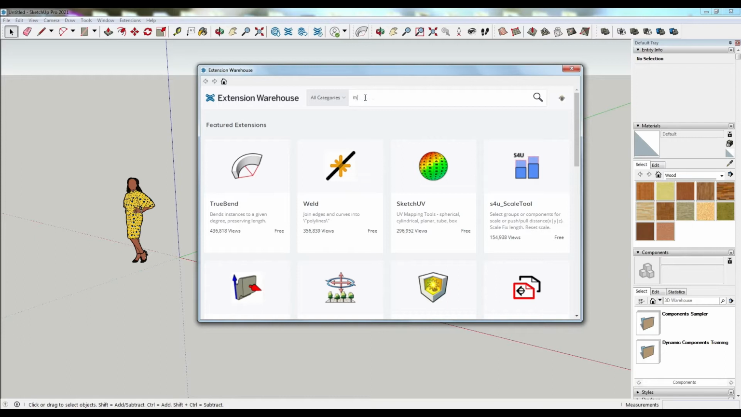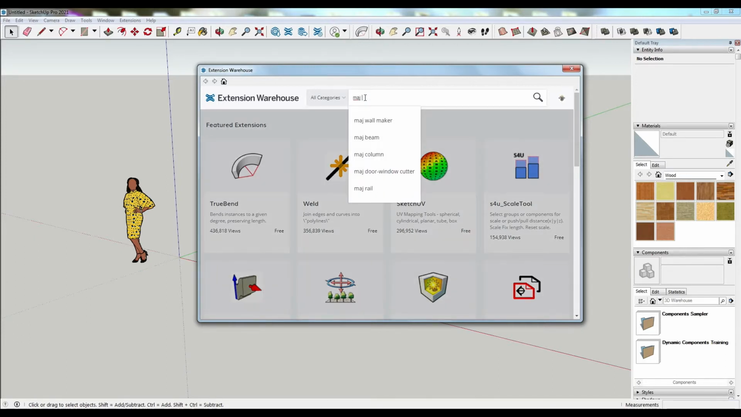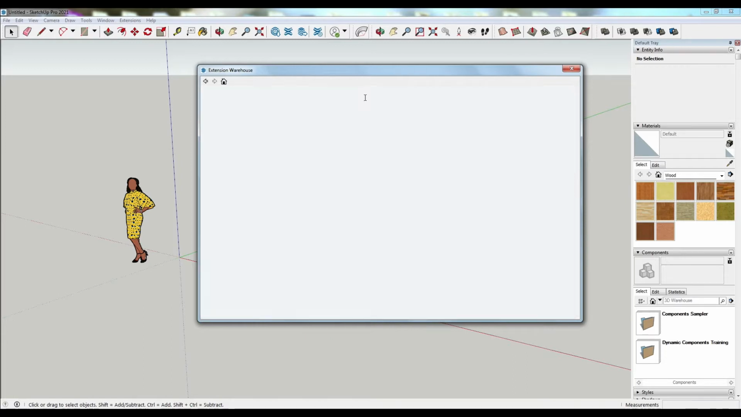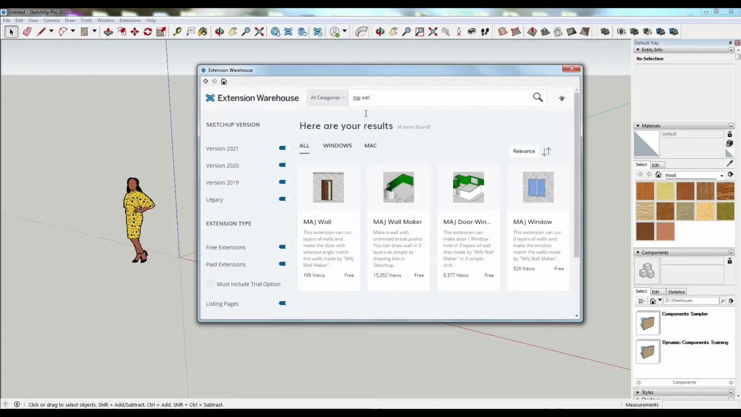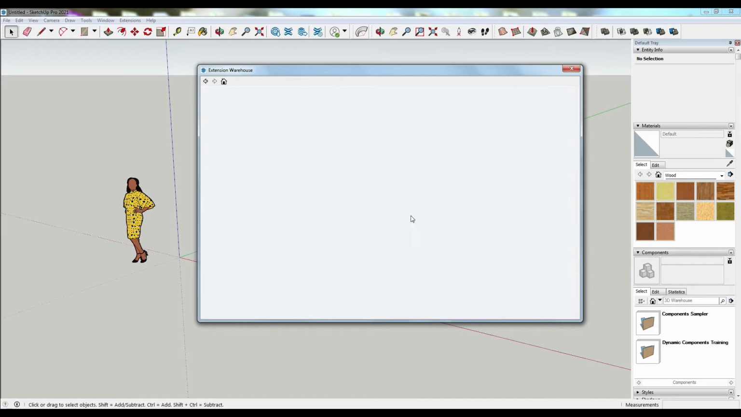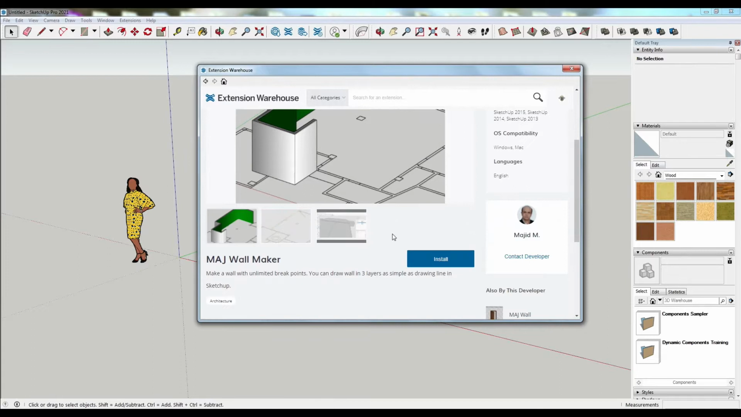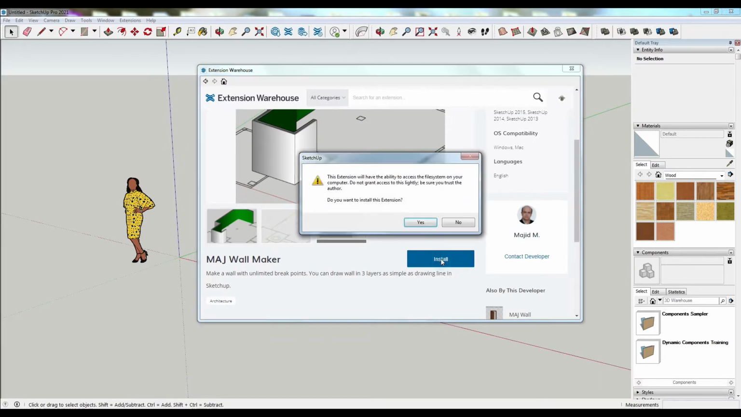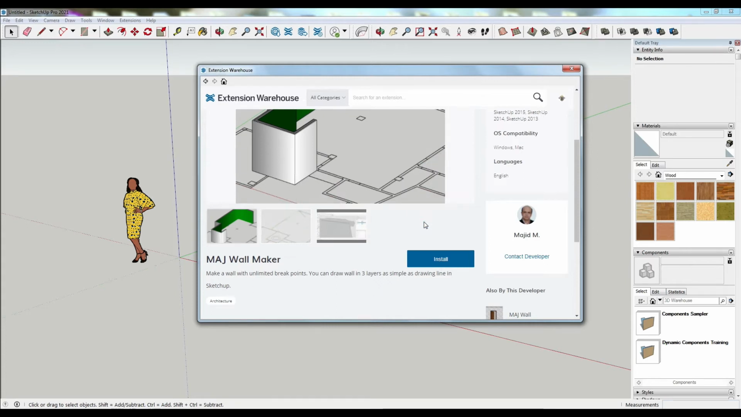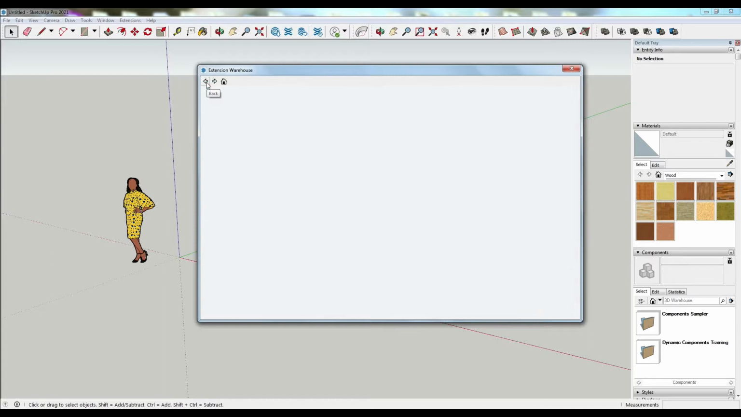For the purpose of our project today, we will install this extension, Mesh Wall. You type it down, and from the same developer we will find another extension that we used today. To install, we just click the blue button, then we accept.